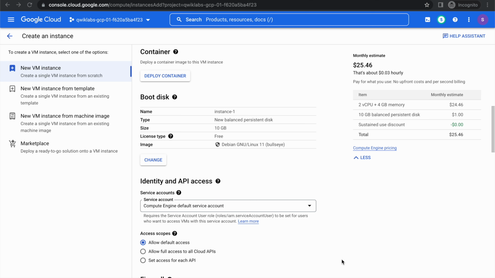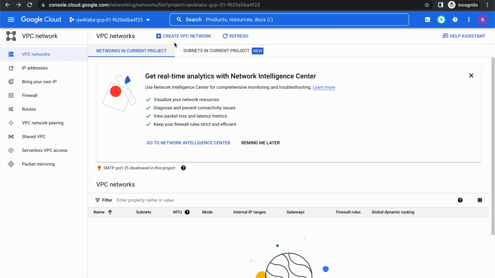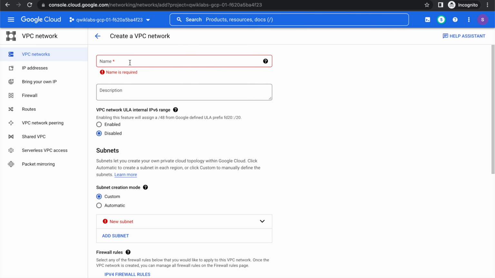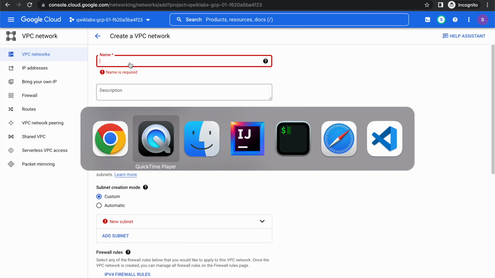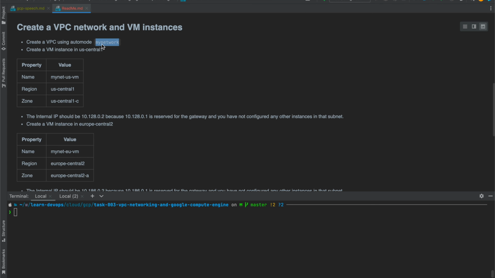Let's create our VPC network now. So I'll go to the VPC networks tab and click on Create VPC network. Let's give the name as My Network.